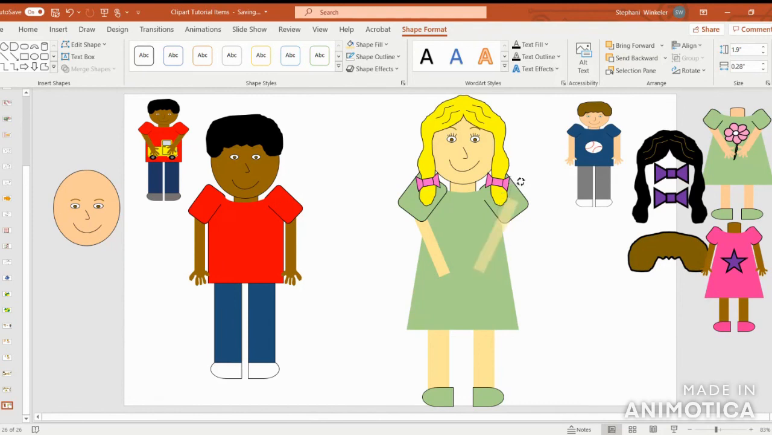Okay, so then if I want her to be holding a cute little flower or something of that nature, I'm going to grab the hand here.